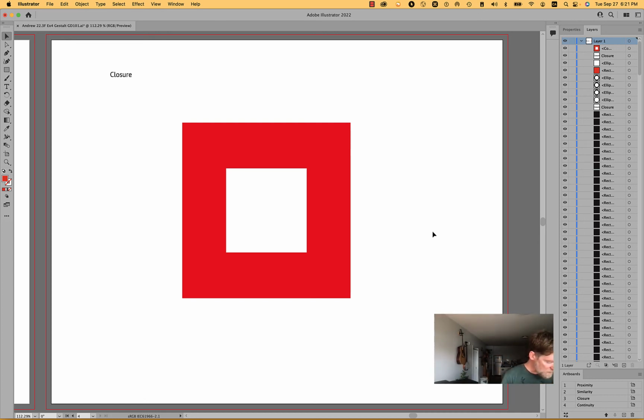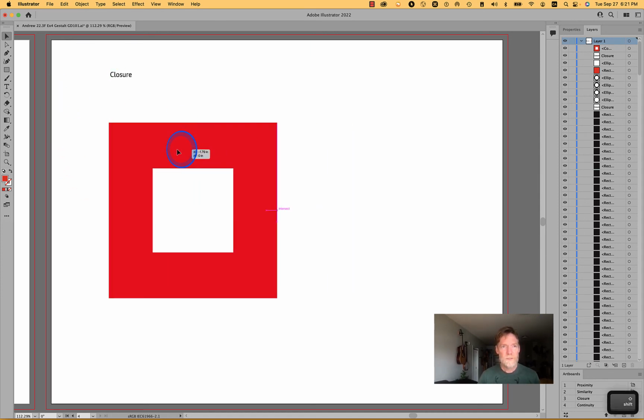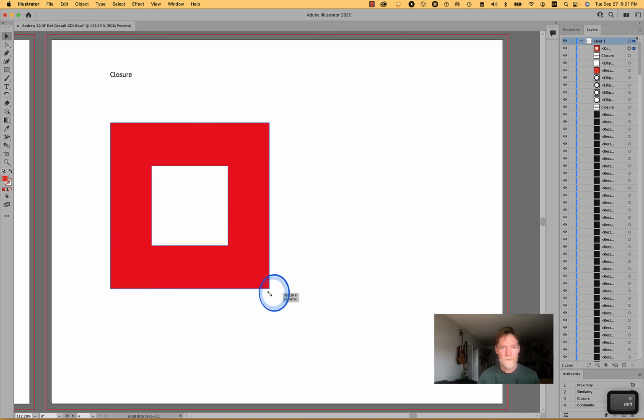So the idea of continuity is how things end up linking up together and they form one single shape. We don't understand them as separate shapes. So we're going to do two of these. One is going to be with this red square. Let's make this a little bit smaller.